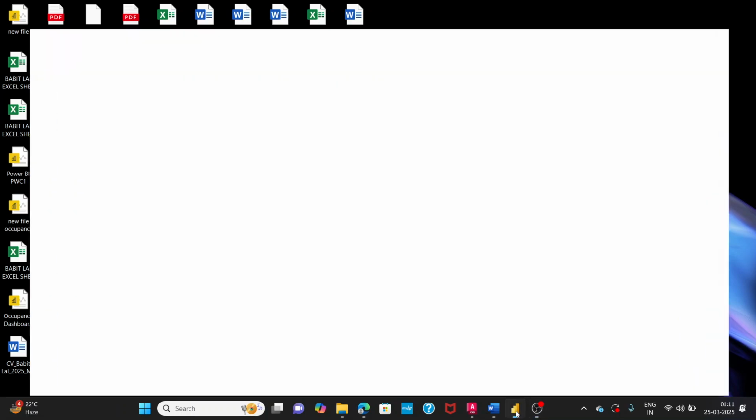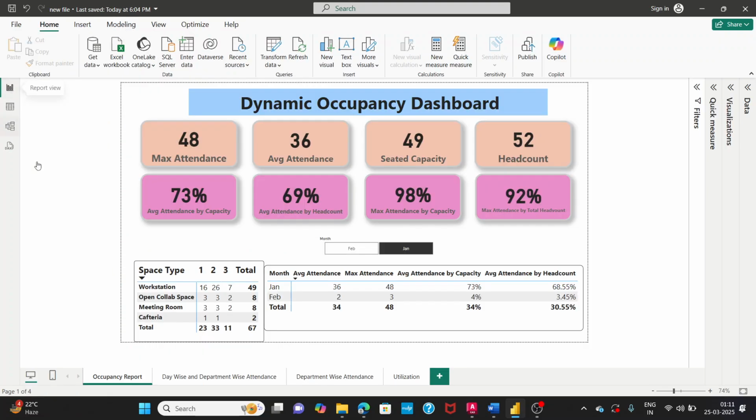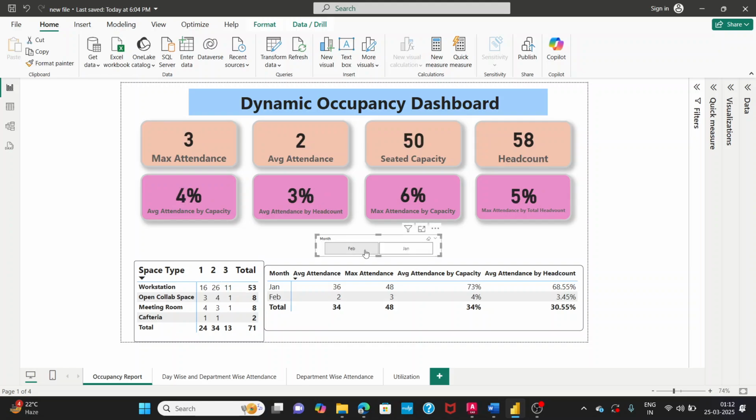So the occupancy dashboard, I'll tell you how it looks. That occupancy dashboard will look something like this. So one is we derive the maximum attendance. We derive the maximum attendance from our badge access data, and we are saying that at a max in that particular month, in January, the data, as you see, is basically changing with the months. So in January, at a max, 48 people came to the site, to this particular site.